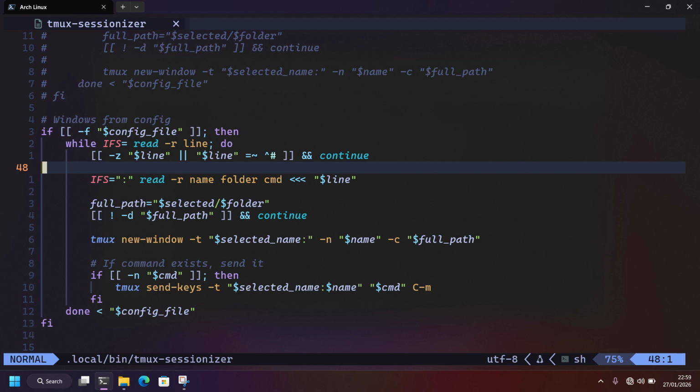It will read all the lines in the config file and parse them. The thing is, each line is separated into three parts, colon separated. The first part will be the name of the window. The second part will be the path of the folder, and the third will be a command that you want to run, which is optional. Even the path is optional.